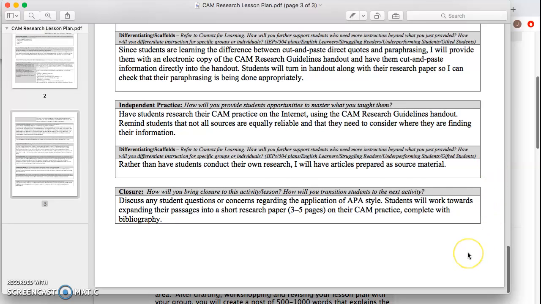Finally, ending with the independent practice, students will conduct their research on CAM practices on the internet alone, but I will also be handing out articles to students that may struggle with finding credible resources, so that they can also practice with the source materials. This class will end with a discussion to answer any questions or concerns that students had, especially with the APA style, and also informing students that they will be working towards expanding their passages, so that they'll shortly be able to complete a 3 to 5 page research paper on a CAM practice.